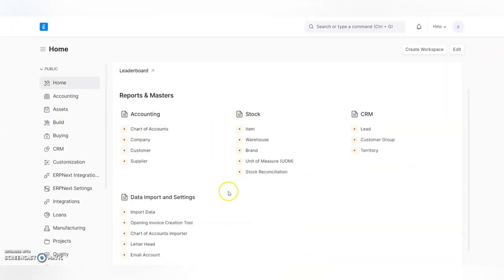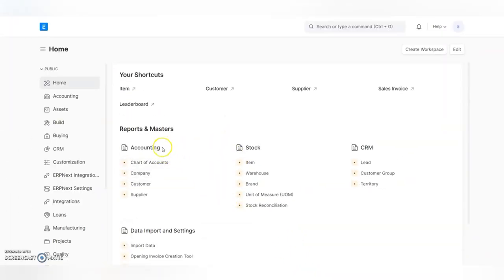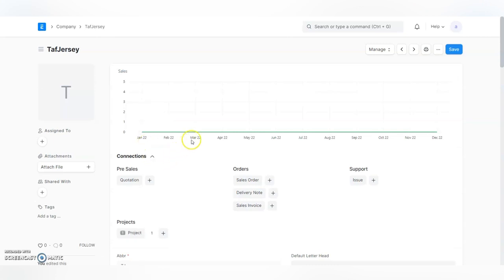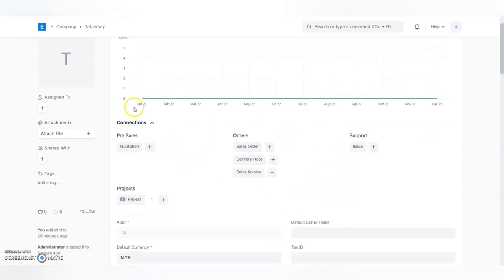Okay, I will explain a little bit of the sub-modules of accounting. In accounting, we have chart of accounts, company, customer, and supplier. We just click the company. After we click the company, it will show the companies that you created. As we see, I just created my company, whose name is Staff DC. If you want to create a new company, just click the button on your top right. For example, let me click Staff DC, and then it will show all the connections related to the Staff DC company.